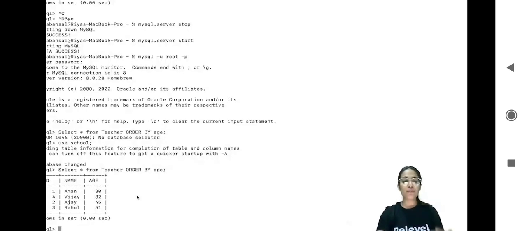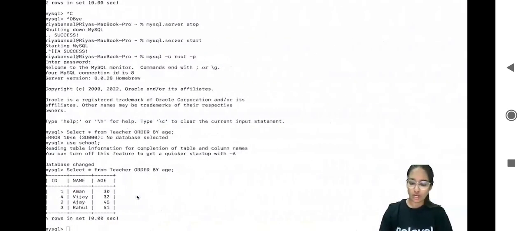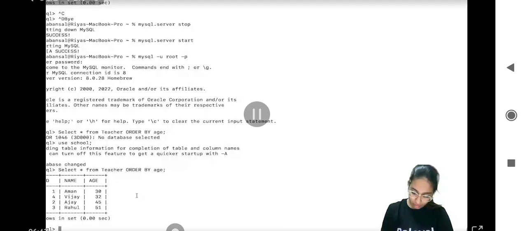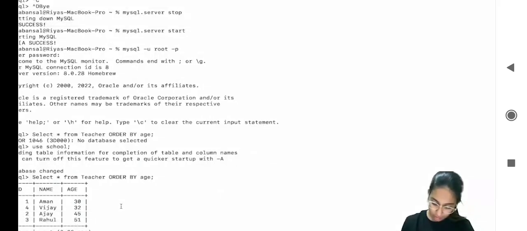But if you do not put anything, by default, it basically picks up ascending order. Now, if you want to put it in descending order, you just have to add the descending order keyword in the end, and that will give you the output in descending order.